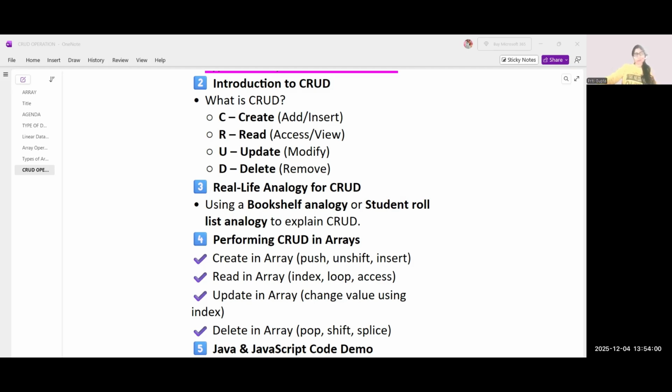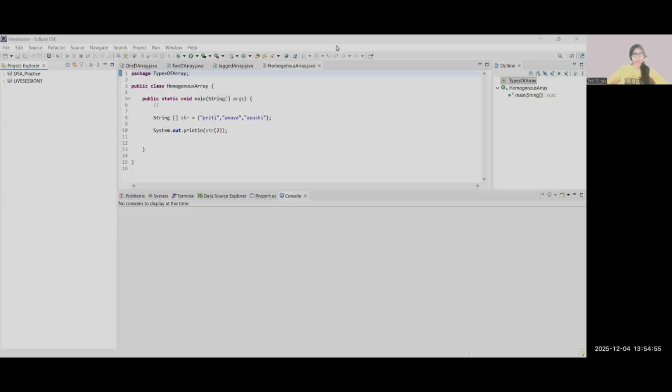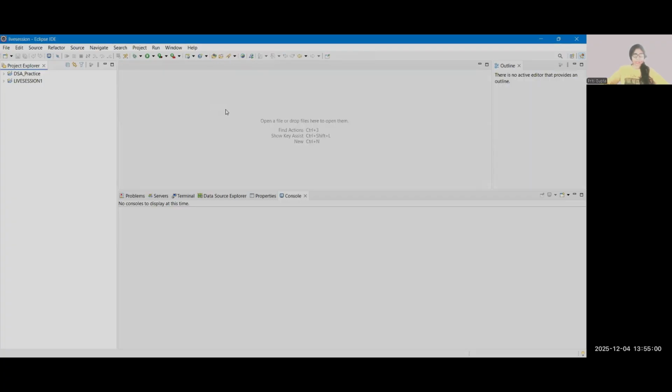Let's do the code with CRUD in an array with JavaScript plus Java code. Okay, so let's open my Eclipse. Hope my screen is visible, right? Please let me know. My screen is visible. Yes. So let's create.